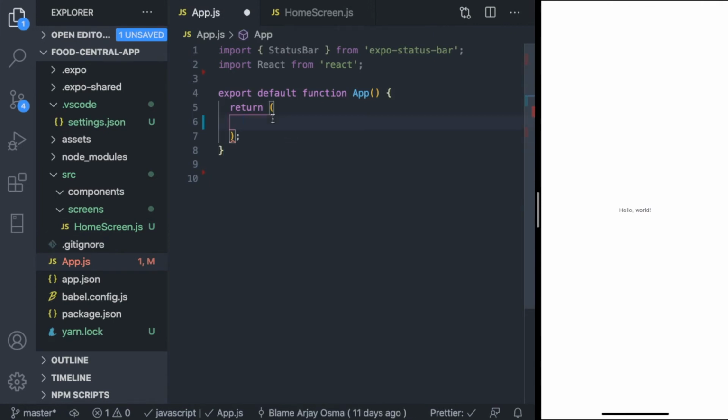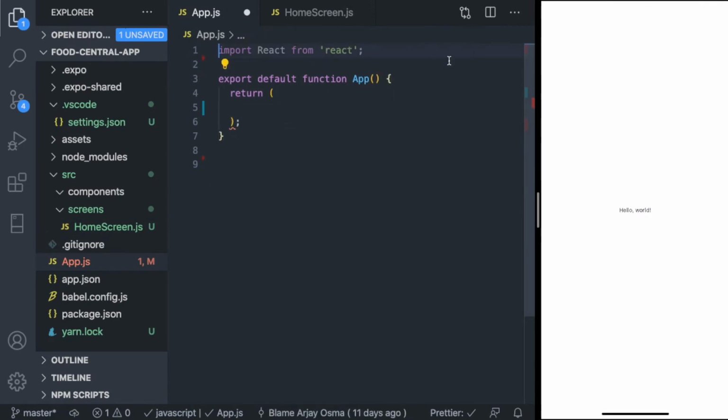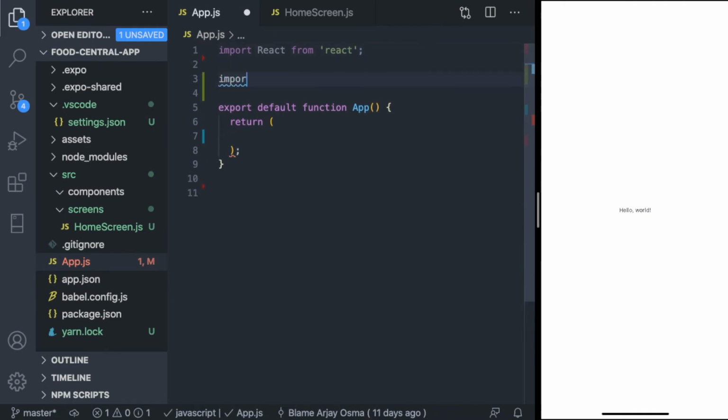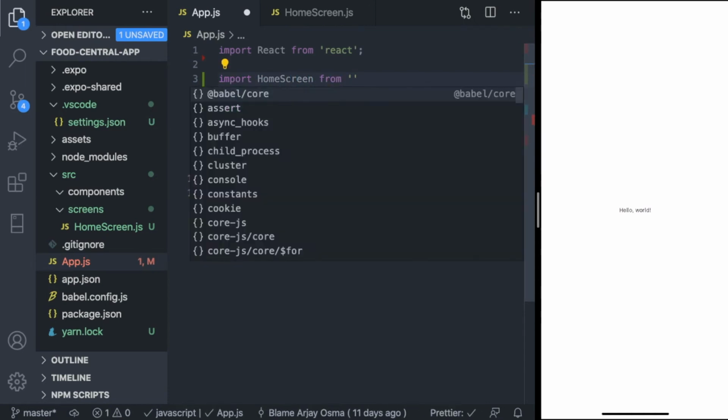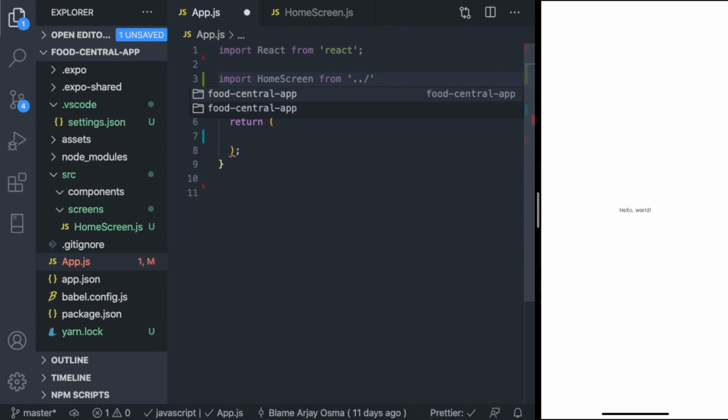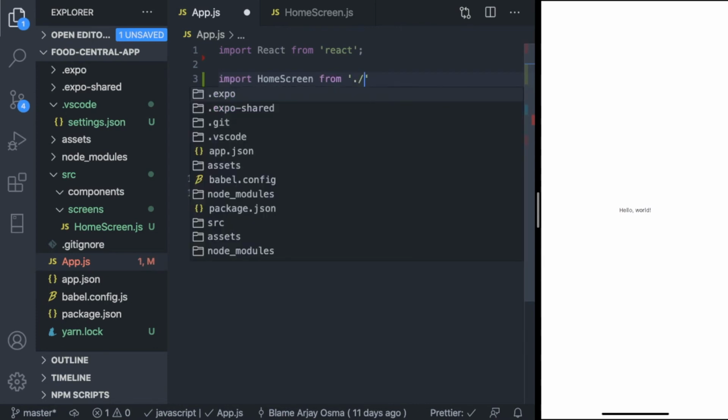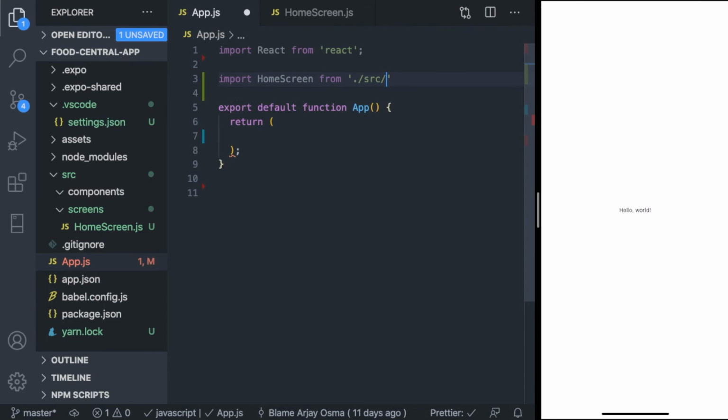Now for one final touch, because you have to return something here, I'll just remove this. We have to import our HomeScreen.js in our app.js so that it references that screen. So whenever we run our application for the first time, this will return the home screen. So to do that, without using the command shortcut, import HomeScreen from src/screens/HomeScreen.